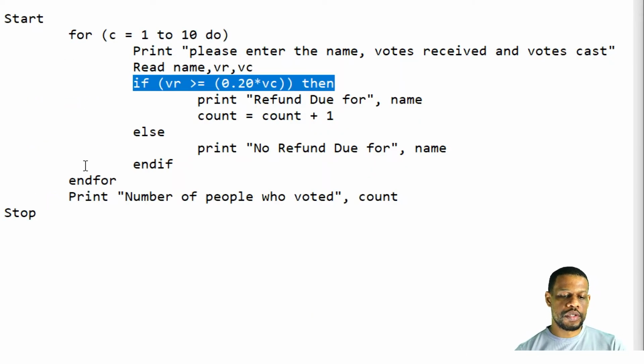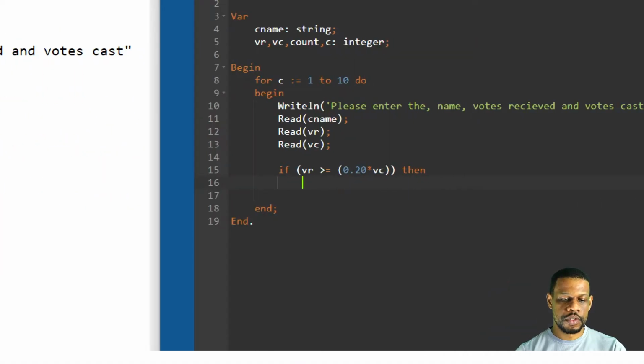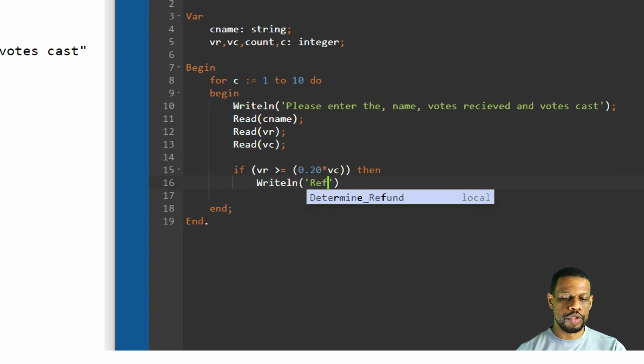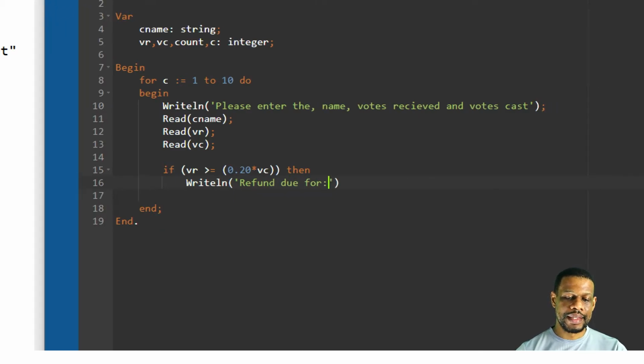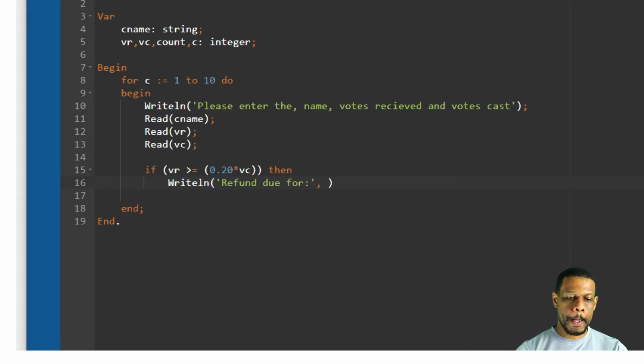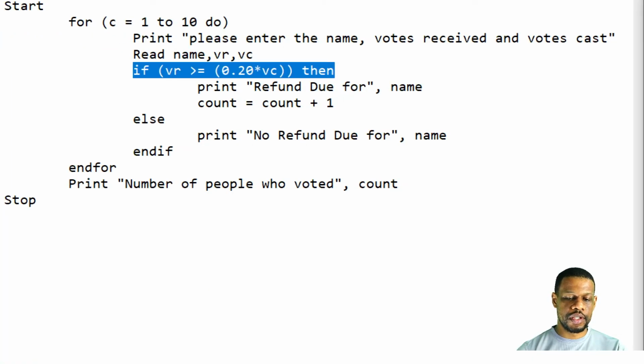I want to print refund due for a particular name. So to print something I have to use writeln, and I want to print refund due for colon, and then after the quotation marks I put in a comma, and the comma is going to be refund due for name, right here. So name, C name, customer name or client name. Right, so I put all of that in, and then the next thing I have to do is count is equal to count plus 1.